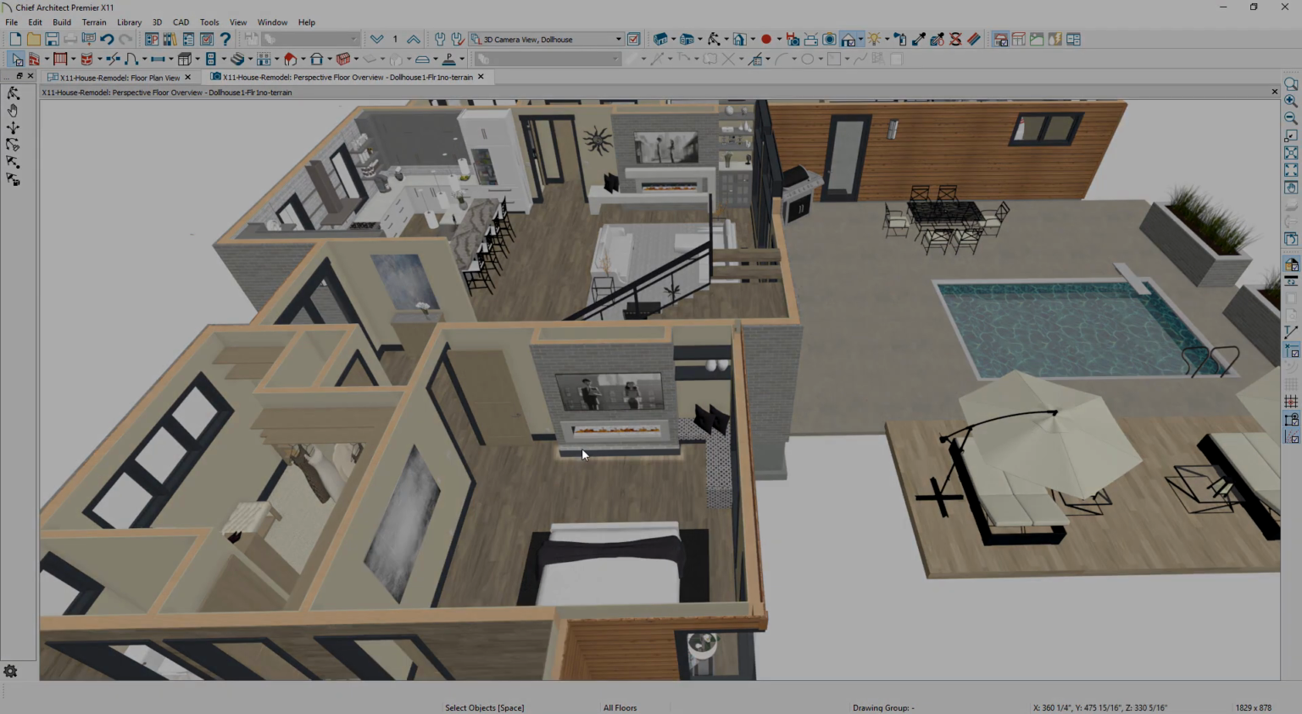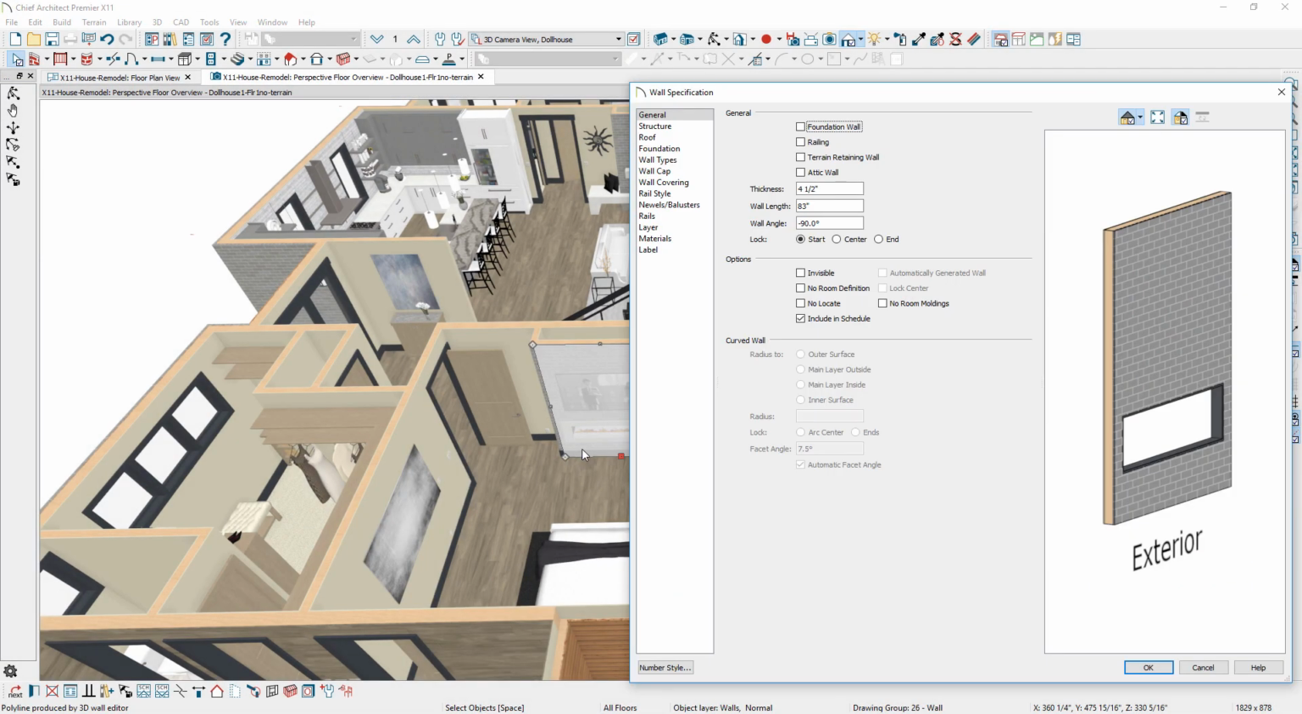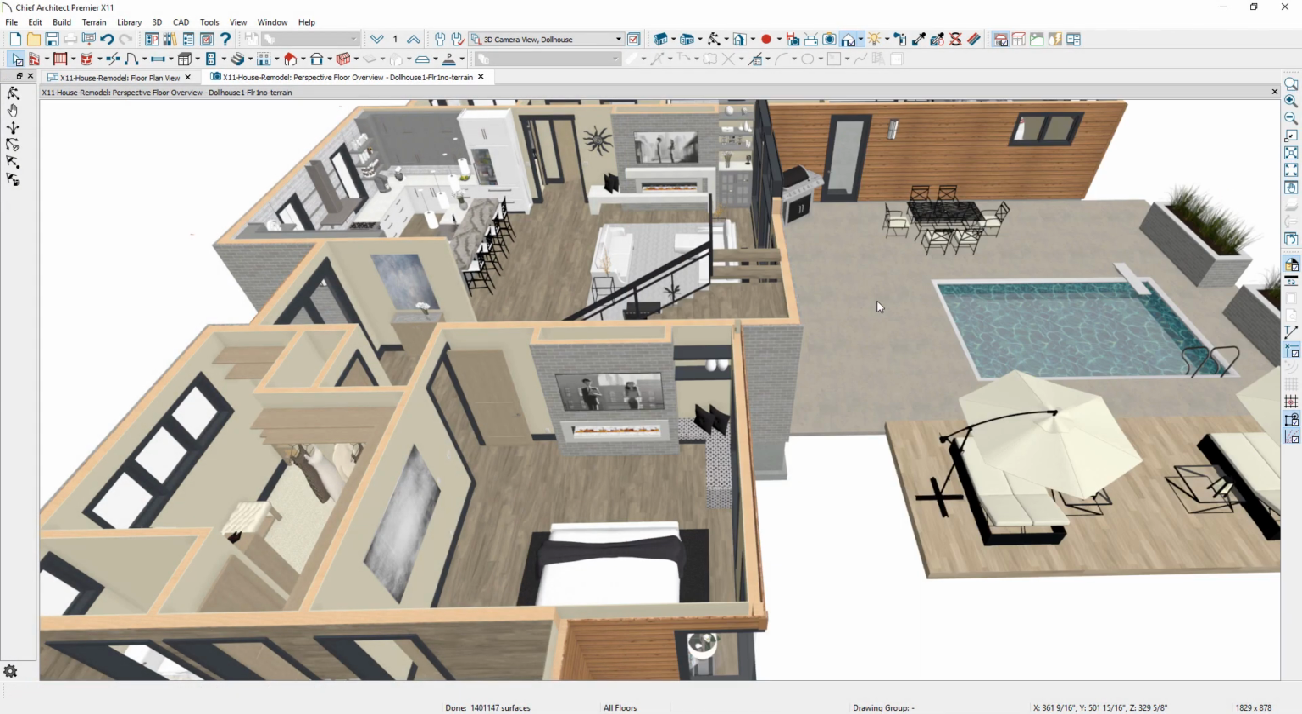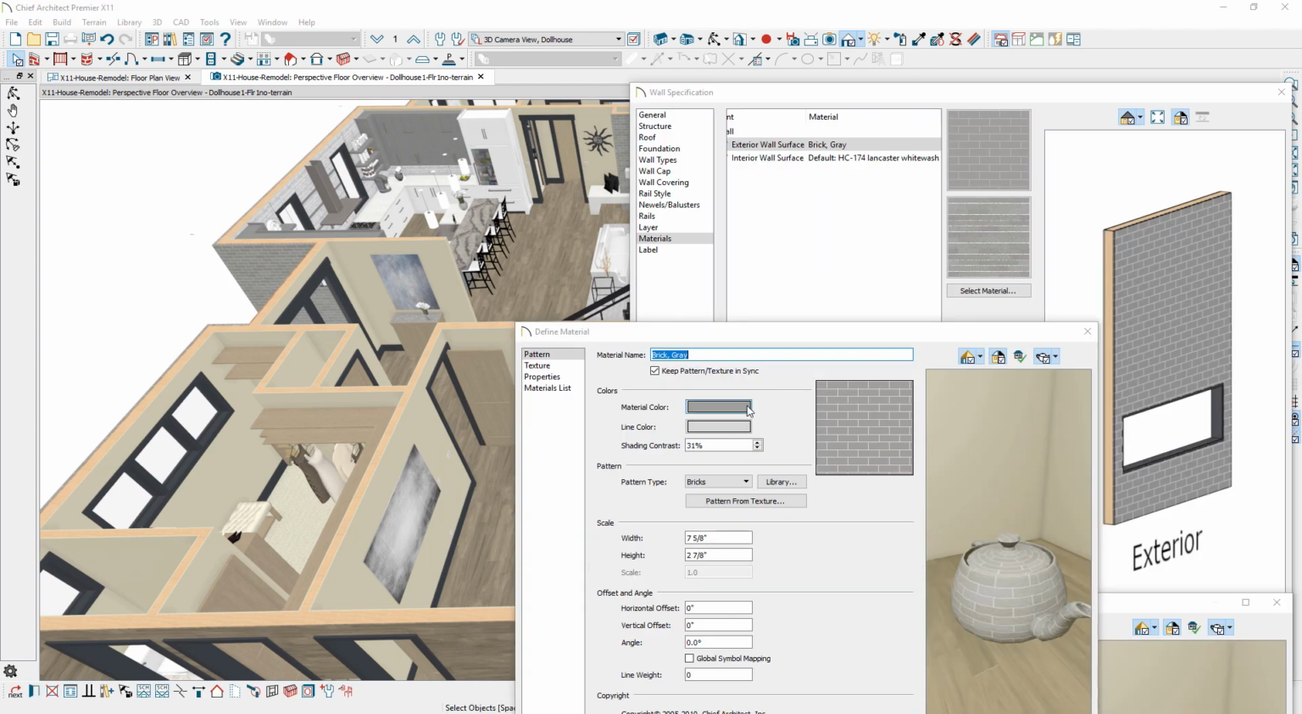You can control moldings on a per-wall basis. On the general panel for the wall, check the option No Room Moldings to remove it. There is an added RGB tooltip that will display the RGB values for colors as you hover over the interface with your cursor.